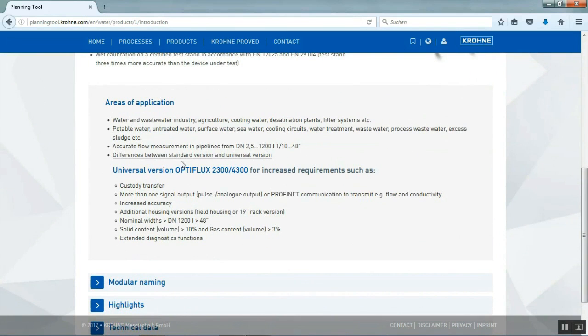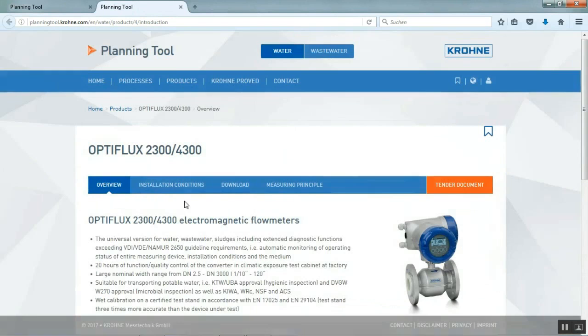Universal version is for increased requirements such as custody transfer, more than one signal output, for example, communication to transmit a flow signal and a connectivity signal at the same time. So increased accuracy, additional housing versions, for example, nominal diameters bigger than 1,200, solid content more than 10%, and extended diagnostic functions. Then you go to the universal version. And you see we have a short link here. Normally we avoid linking the measuring devices among themselves, but in this case, because standard version and universal version are very close together, we have done this, so you can click to the universal version. And now we step directly to the universal version.